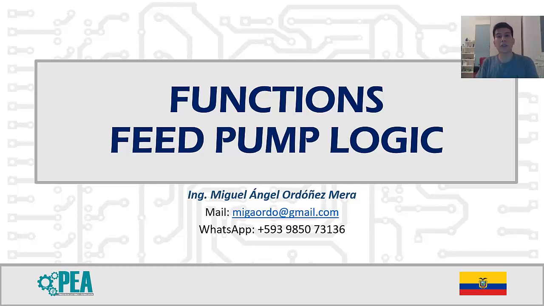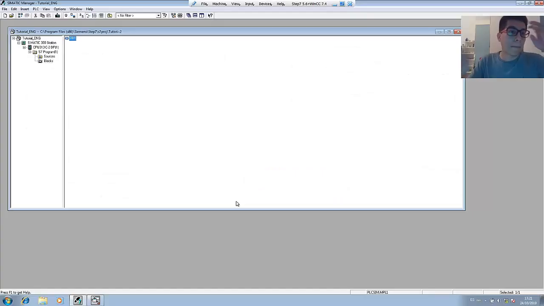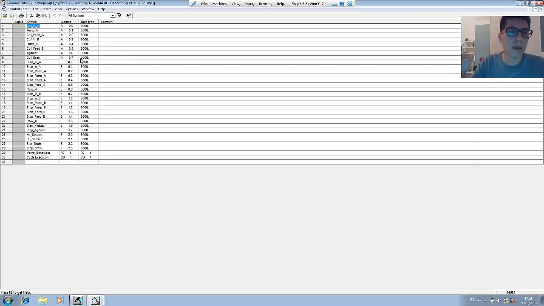Today we're going to continue with the demo project we're working on, step 7. The topic for this tutorial is the function blocks. We are going to use it to program the feed pump logic. In the previous video we created the symbols of the project. The symbols contain basically the variables that we are going to use.